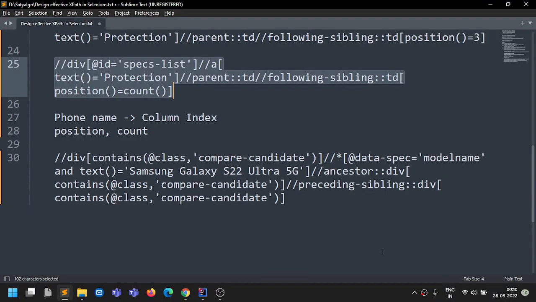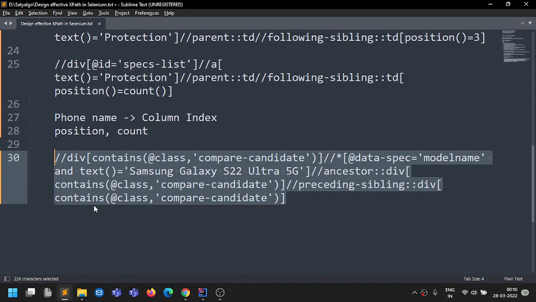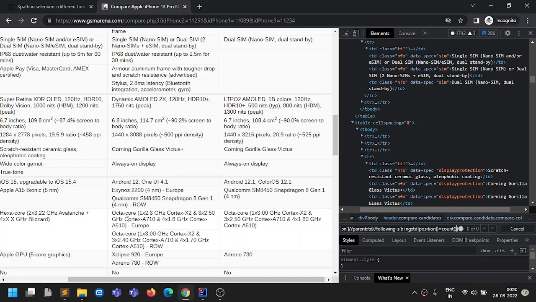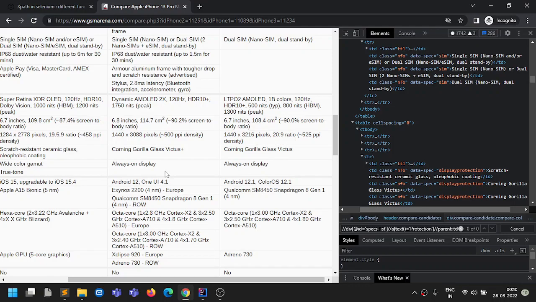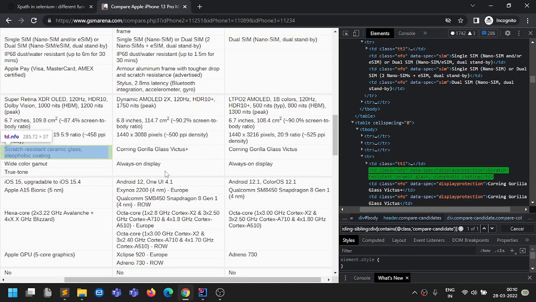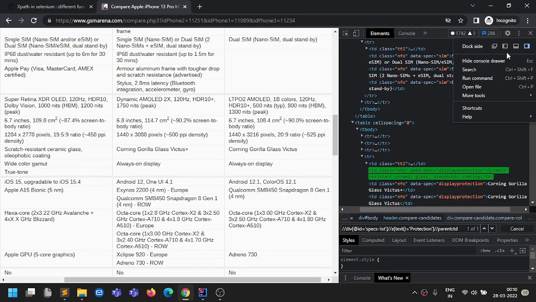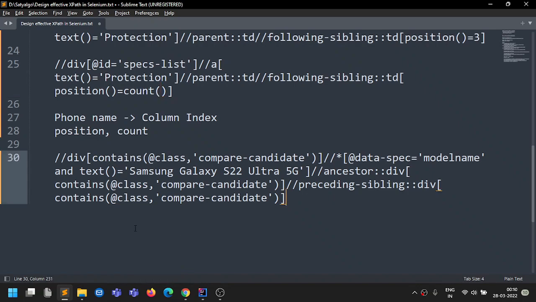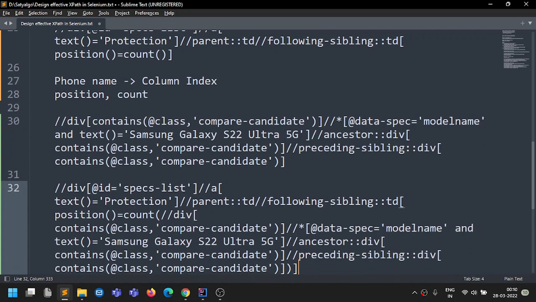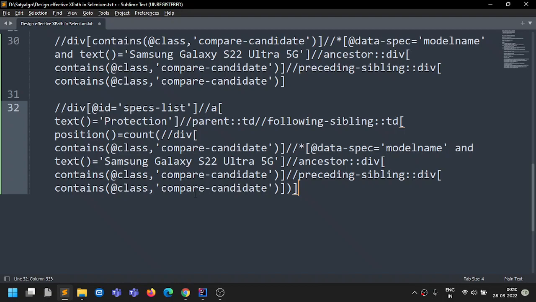Count of something, and this something will be this one. So in between this count, you need to pass this XPath. Okay, what you're getting here. Now let me copy this whole XPath. Okay, now this is almost the completed one. So let's see whether it is giving almost completed, not the correct one.